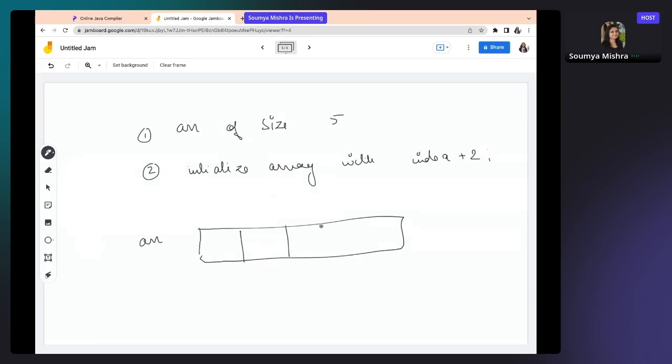Okay, so say this is your array. The size is 5. The indexes are 0, 1, 2, 3, 4. So it should have 0 plus 2, which is 2; 1 plus 2, 3; 2 plus 2, 4; 3 plus 2, 5; 4 plus 2, 6. This is what you have to do. Question clear? Can all of you try?